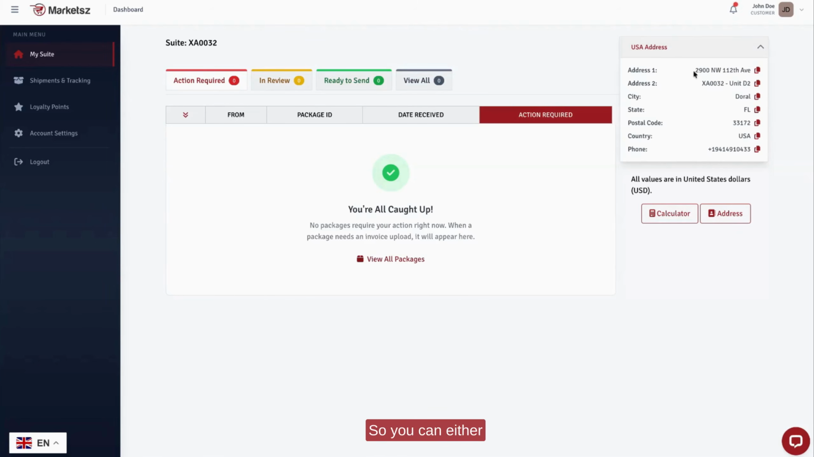You can either highlight this address like this, or you can click on this icon and it will copy to your clipboard. Make sure to copy this address exactly like it is within your suite. And remember always to include your specific suite number, so that there's no delay when we receive your package. We know that it is for you, and we'll be able to put it within your suite, and you'll get an instant notification about that as well.